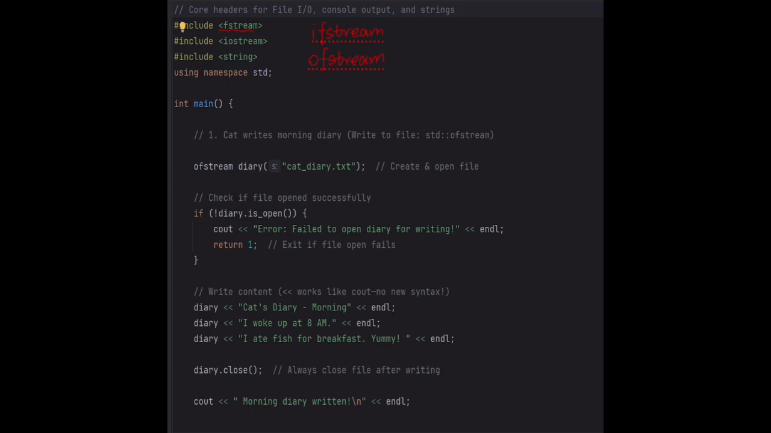Then, ofstream, short for output file stream. It allows us to write data from our program into a file. Think of opening a blank diary to write new entries.